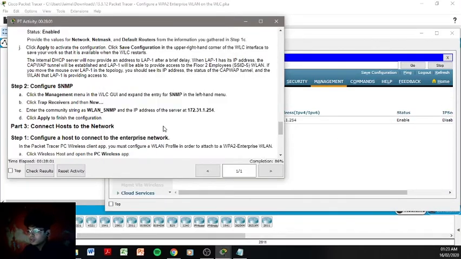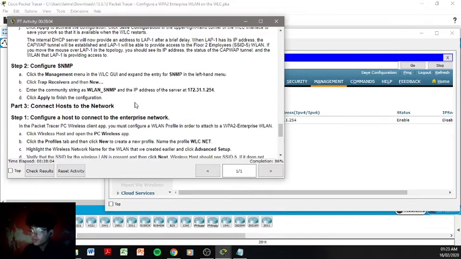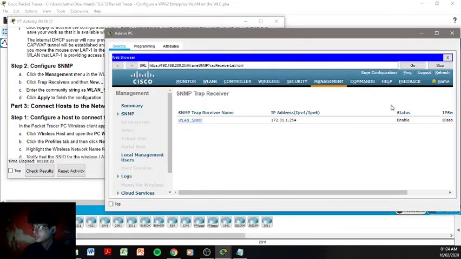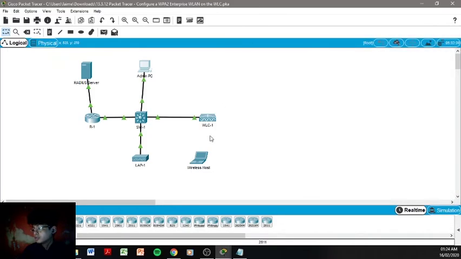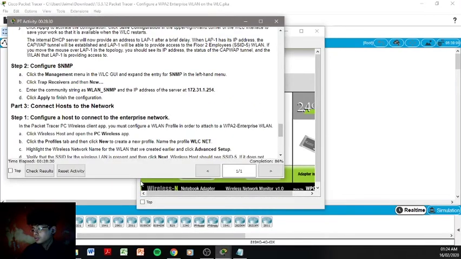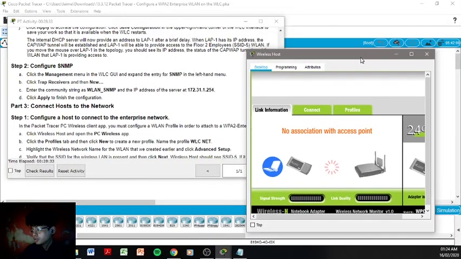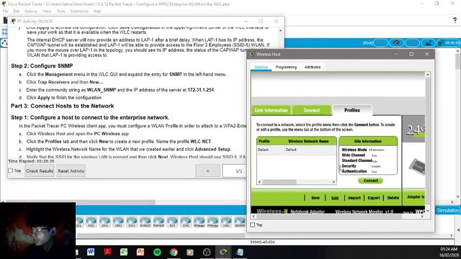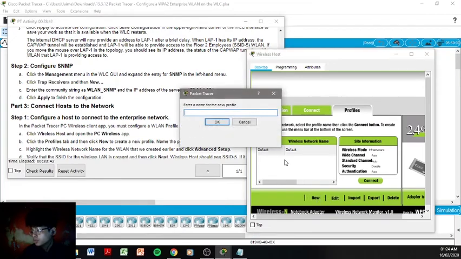Then part 3, connect the host to the wireless network. Configure a host to connect to the enterprise network. Start the PC wireless client app. You must configure your WLAN profile in order to attach to the WPA2 Enterprise WLAN. Click the wireless host and open the PC wireless app. Click the profiles tab, then click new to create a new profile.